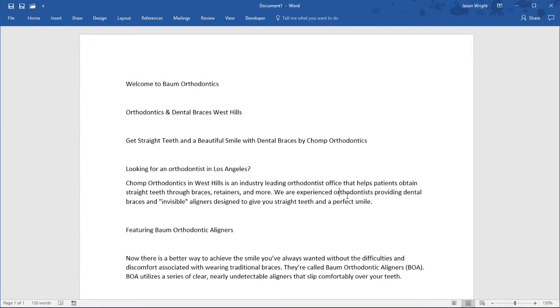We're experienced with providing dental braces, invisible aligners. We are experienced orthodontists providing dental braces and invisible aligners designed to give you straight teeth and the perfect smile. I like that better. Orthodontist office, so we'll just kill this. You're watching me do this live, so you get an idea that it's not as easy when you see the finished product.